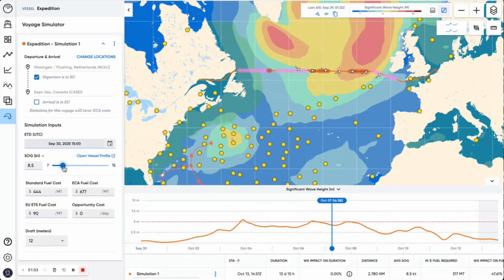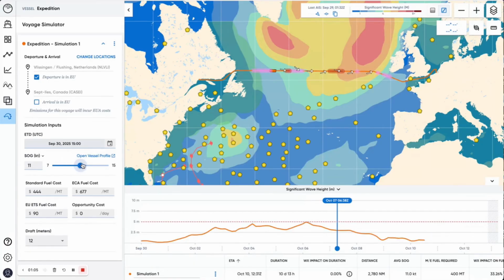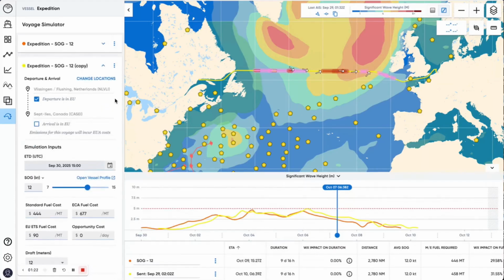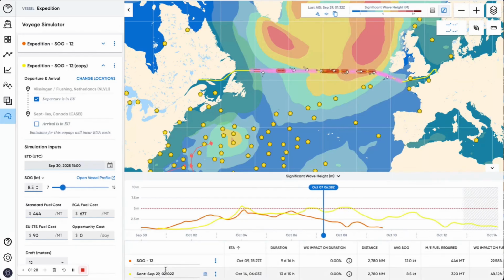You can also see that to arrive at the beginning of our Laycan, it would require Expedition to sail at about 12 knots, and we can easily compare the difference between these two options by creating another simulation. First, let me label this option so I can easily reference it. Duplicate the simulation so I have two simulations with the same route, and modify the speed over ground to 8.5 knots.